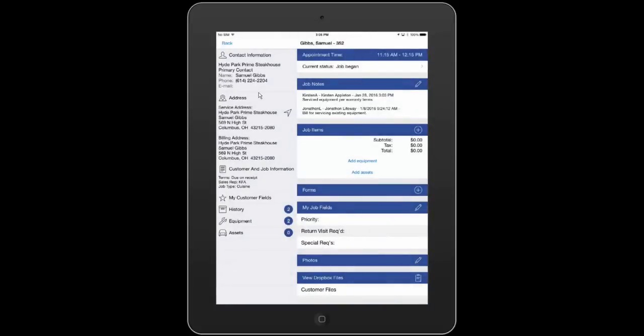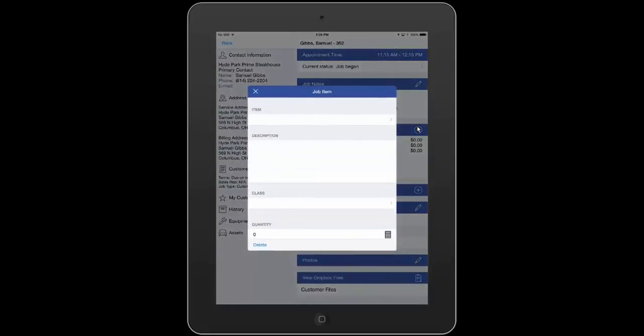I can also go ahead and add some job items. So in this case, I'm going to tap on the little plus symbol icon. This is going to bring up a blank job item window since I don't have any items listed for this job. Now to add an item to the job, simply tap on the item box. We actually saw this already when we were looking at creating the new equipment record. This time we're actually going to add the item, however.